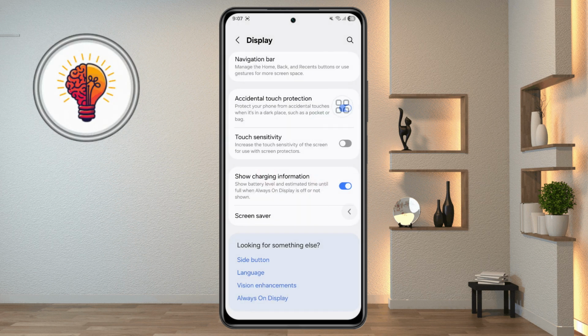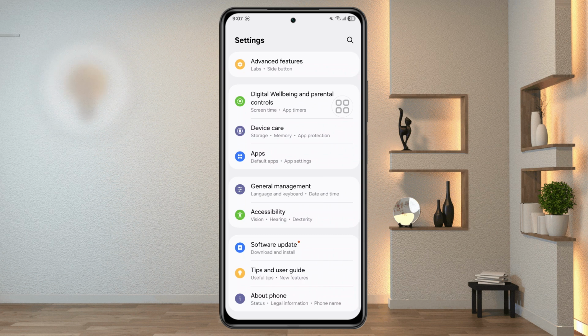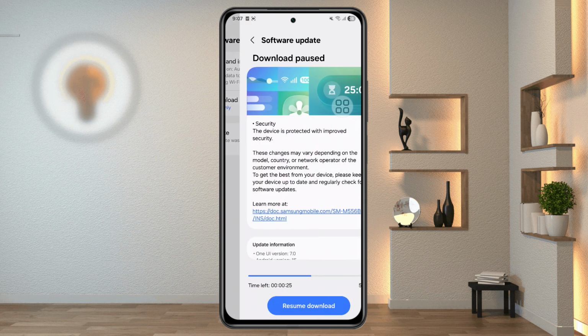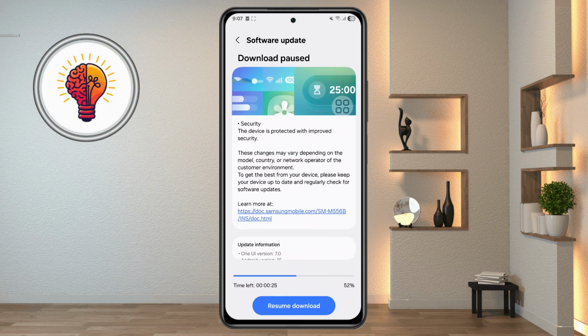Step 5. If the issue persists, it may be software related. Go to Settings, scroll and tap on Software Update. Tap Download and Install and wait while your phone checks for updates. Updating can fix bugs that cause touch problems.